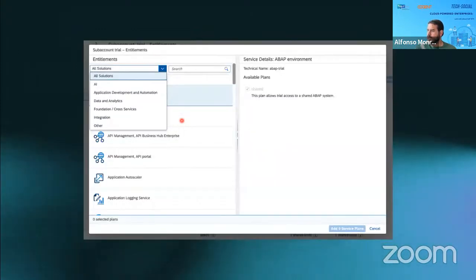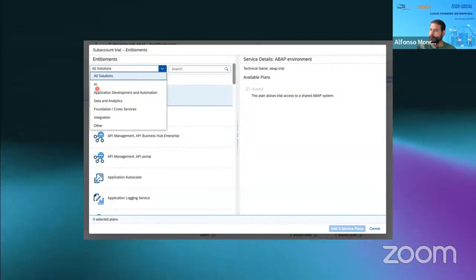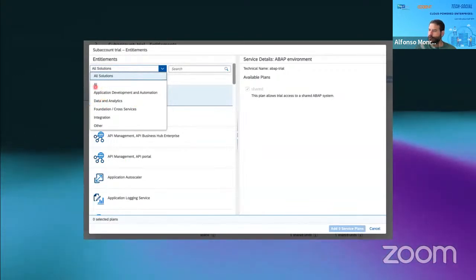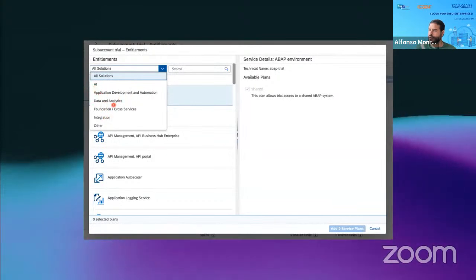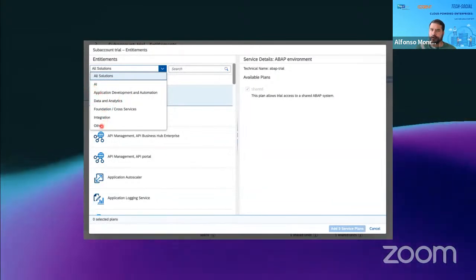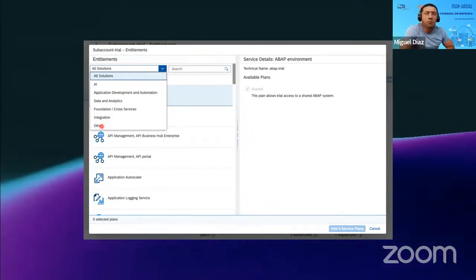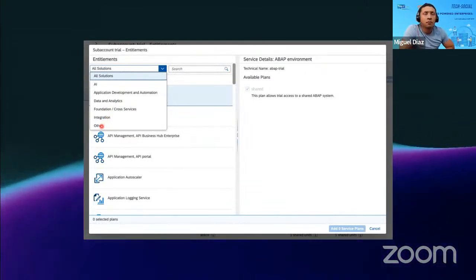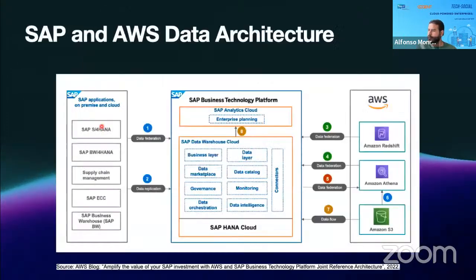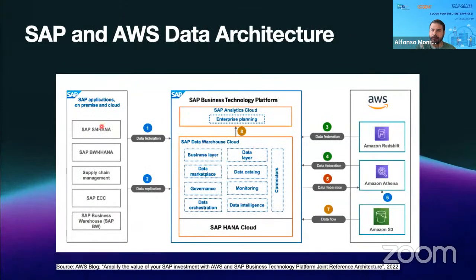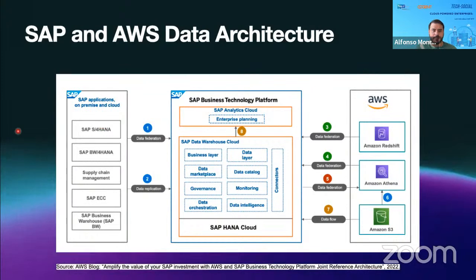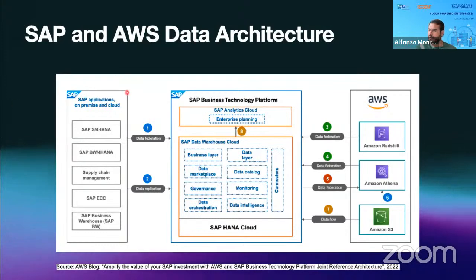And here are the different services that you can activate or deactivate, and they are divided into different solutions: AI, development, data analytics, foundation, integration, and others. Okay, so this is how it looks. And here is a sample architecture, provided by AWS.